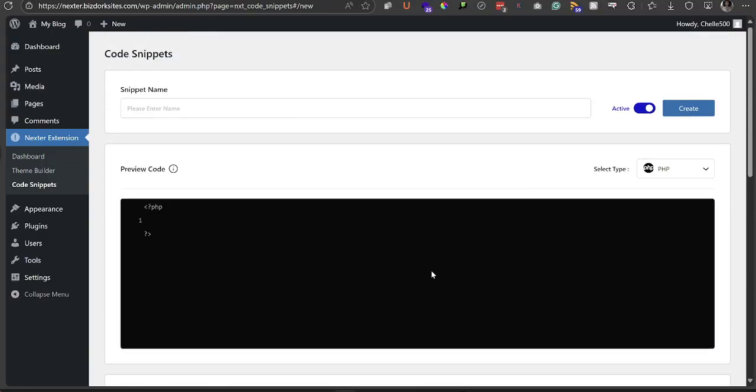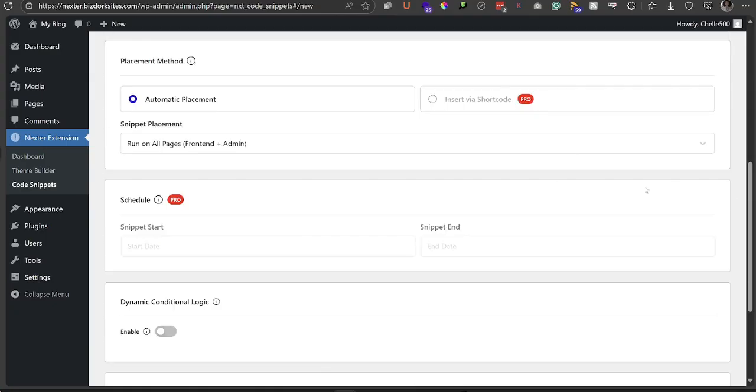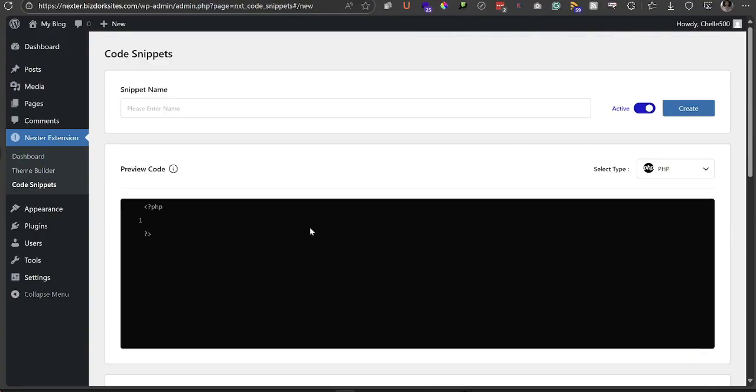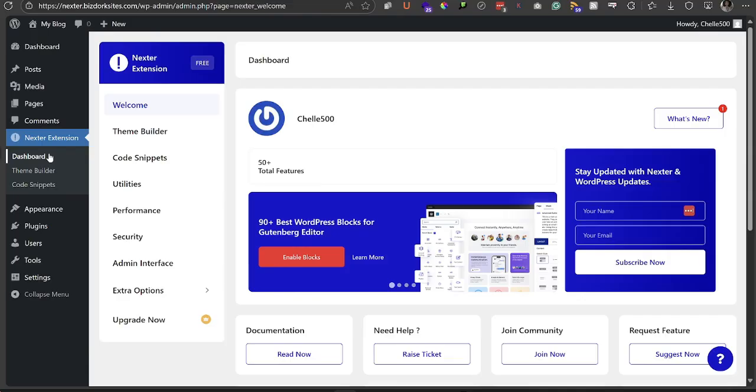So they give you a ton of options, honestly, when it comes to the code snippets. And again, all of this is for free besides the insert shortcode and a few options underneath the snippet placement. And also the scheduling feature is pro version. But other than that, everything else in this code snippets is completely free. Absolutely phenomenal. And let's go back to the dashboard because there's so much more we have to touch bases on.